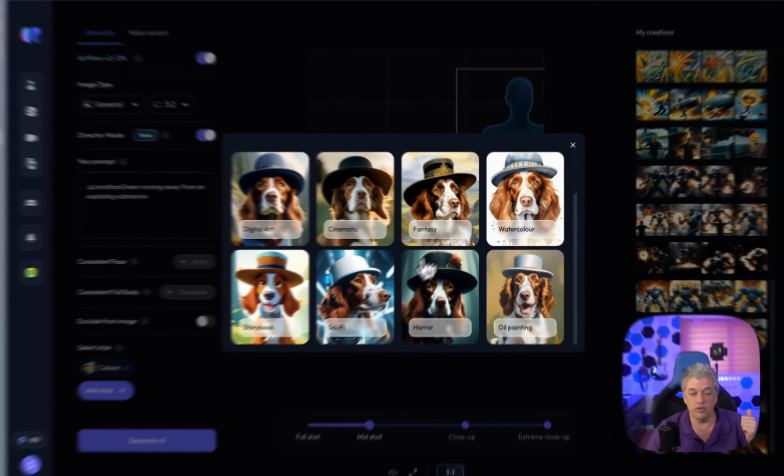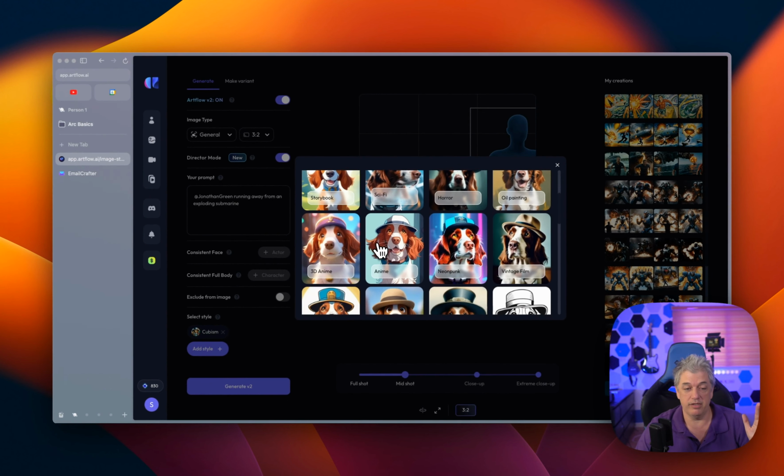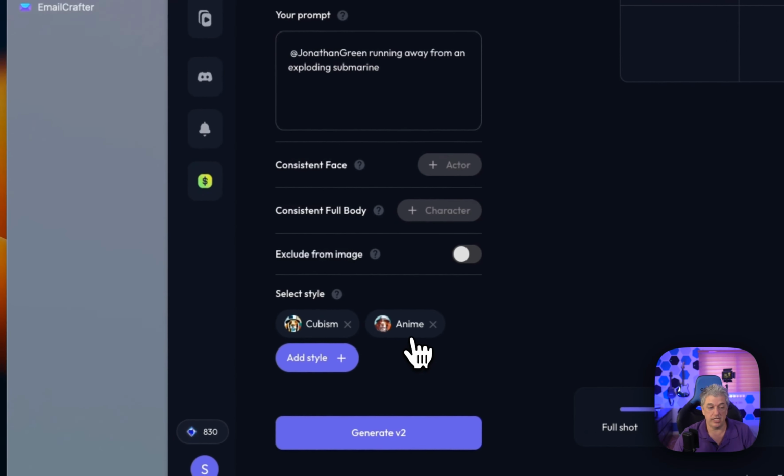The styles I tend to work with are fantasy and horror and sci-fi. Those are the ones I play with the most. Neon punk never works out for me. Anime and 3D anime don't look enough like me when I test them to work out, but I know they're constantly updating this tool. Let's give anime a style and just see how it works.